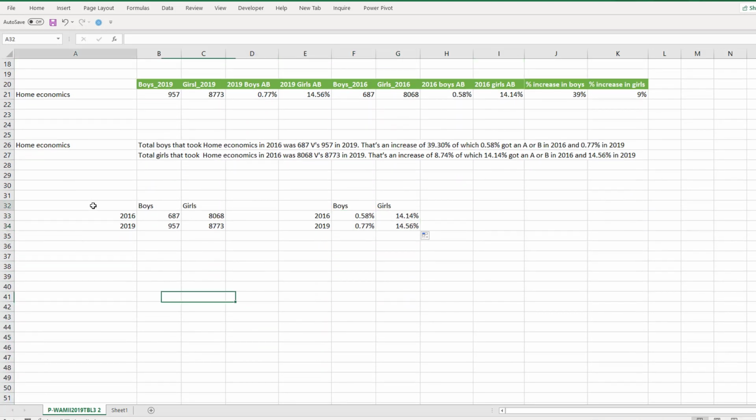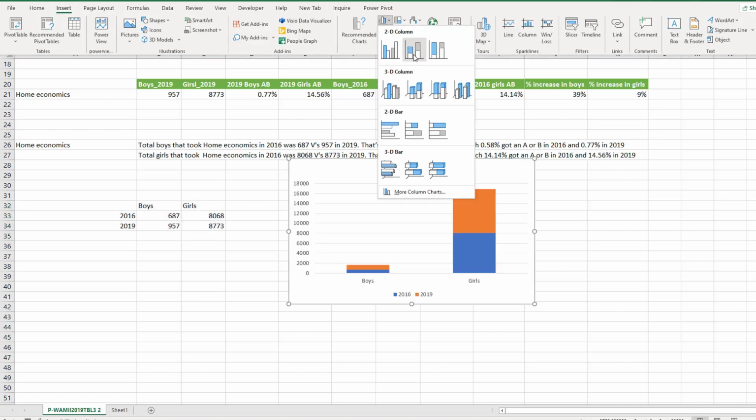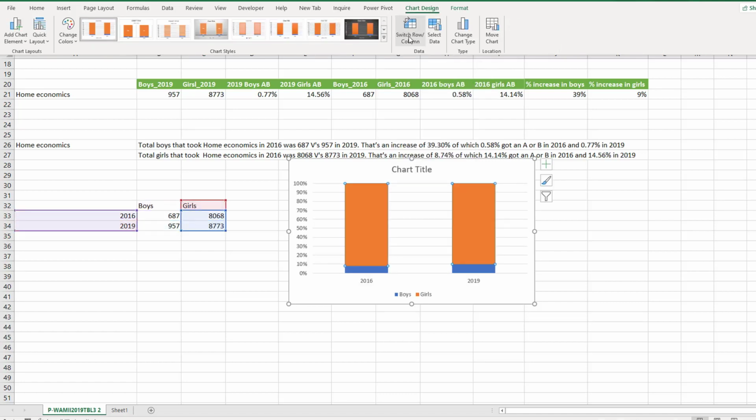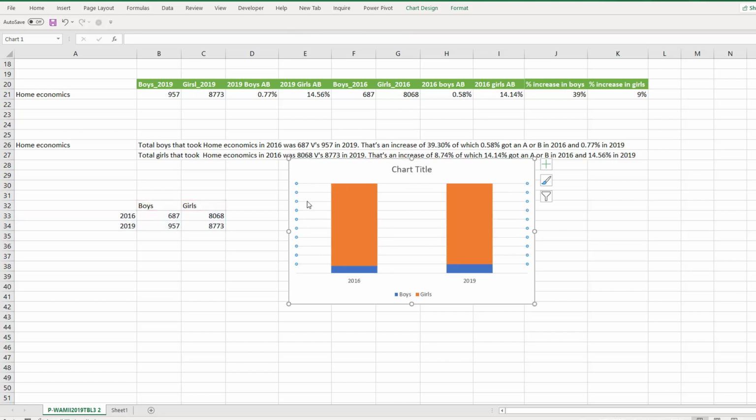So we can start creating our charts. I'm going to say insert and insert a stacked chart. And in my chart design, I'm going to switch my rows with my columns. So now we have the girls on the top and we have the boys on the bottom. So we can add some labels to this chart as well and do a little bit of work to this chart. We remove our grid lines.